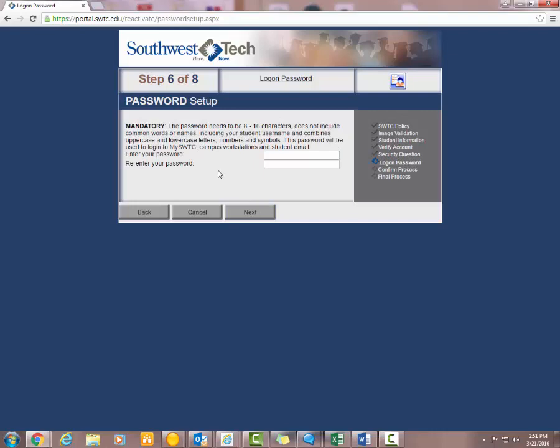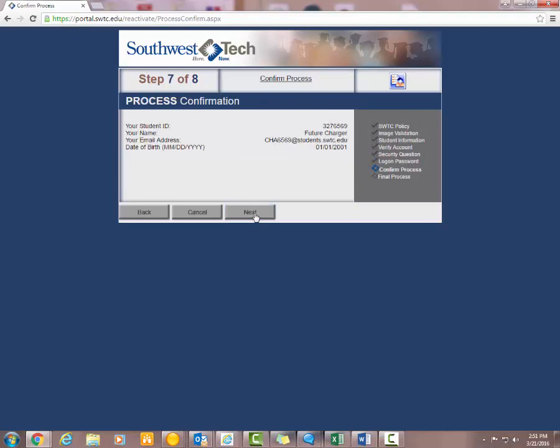The next thing we need to do is come up with our password. Your password needs to be 8 to 16 characters long. It does not include common words or names. It should not include your student username. It should be something that you can remember but that other people won't know. It needs to have a combination of upper and lowercase letters as well as numbers and symbols. This password will be used to log into your MySWTC account as well as your student email, and also it will be used to log onto computers at Southwest Tech. So you'll input your password and select Next.